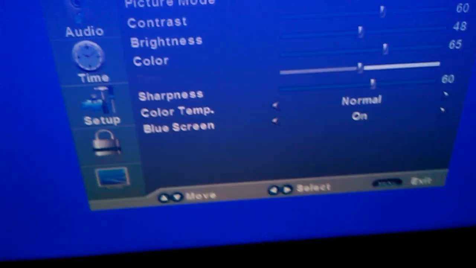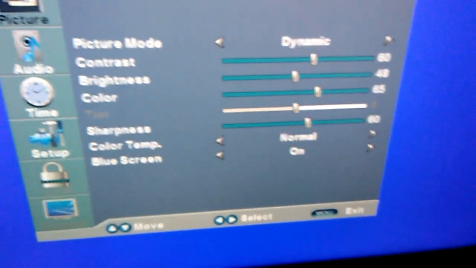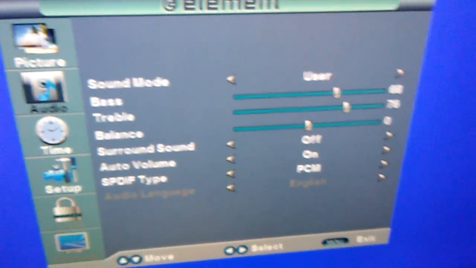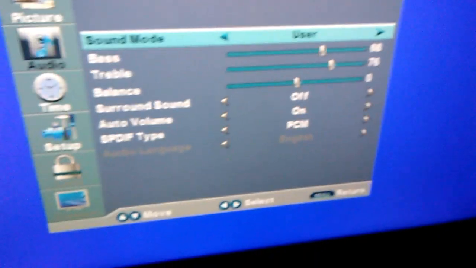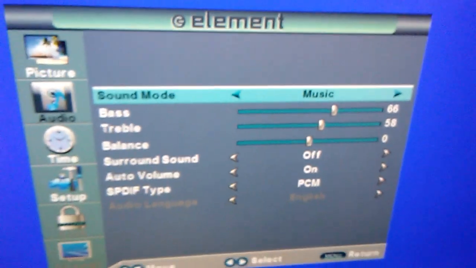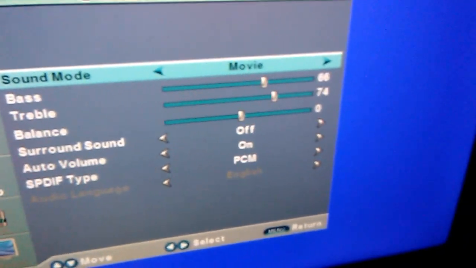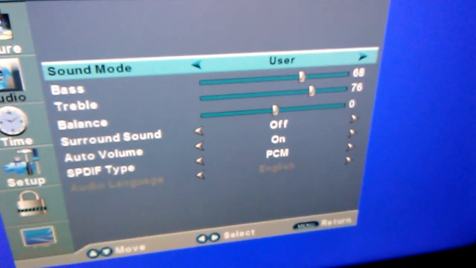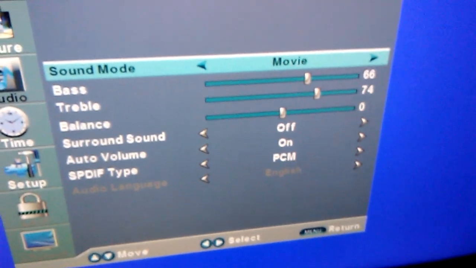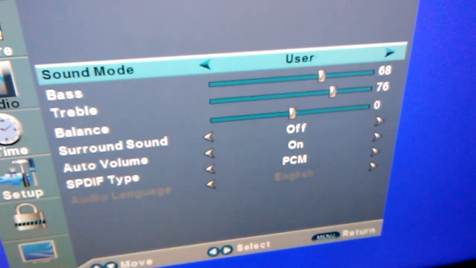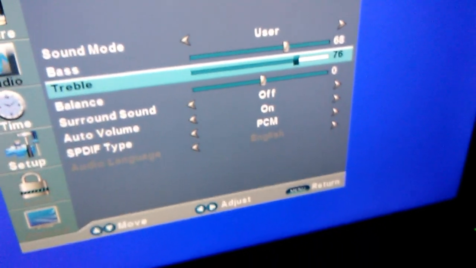As soon as I go back, there we go. All right, audio. It's different modes. Kind of the same thing, but you can also change, I usually just use. You can change the bass and all that.